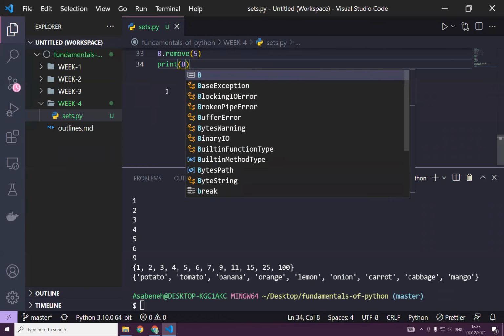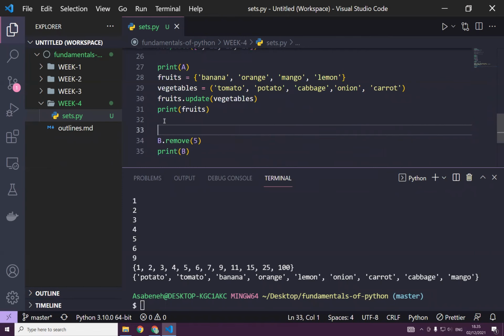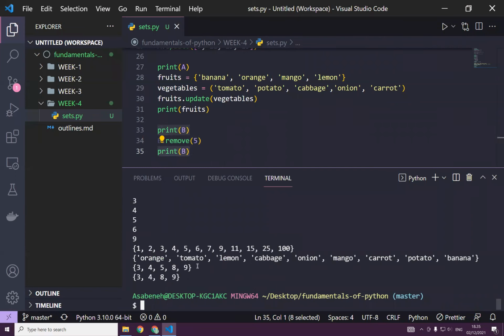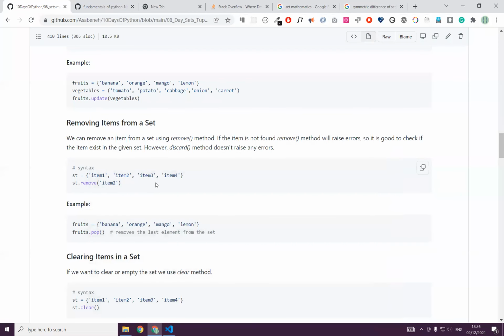B. Sometimes it's hard to notice if it's removed or not, so you can print before you remove it. As you can see now, I'm printing before I remove, and then I remove it, and then after removing. Look at it. We used to have 5 in the middle, but after removing, there's no 5. Yeah, great.